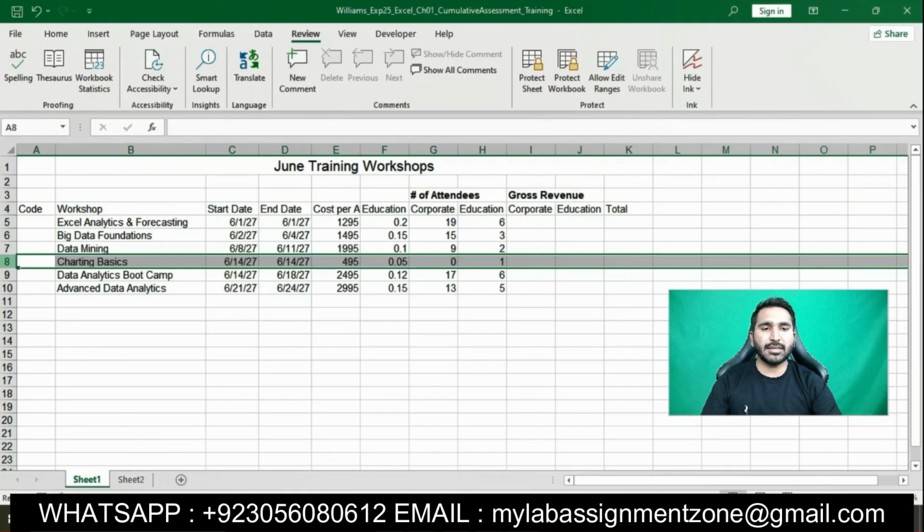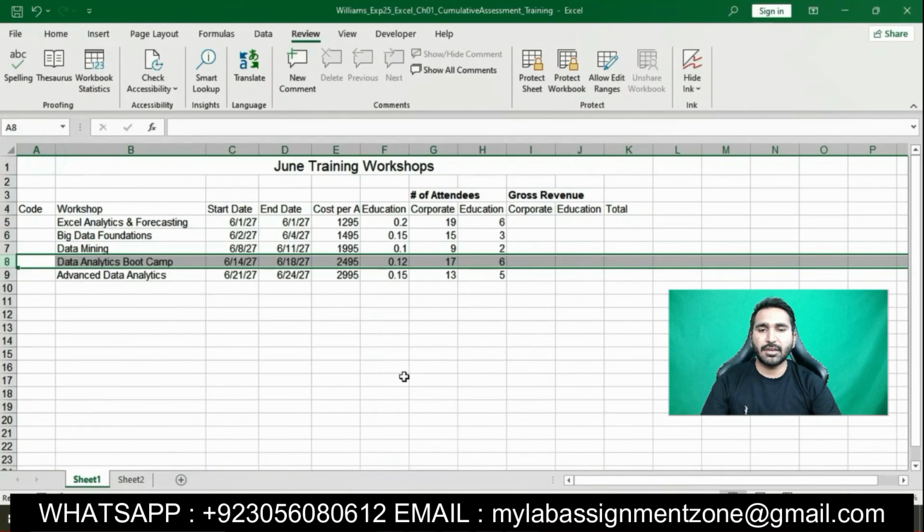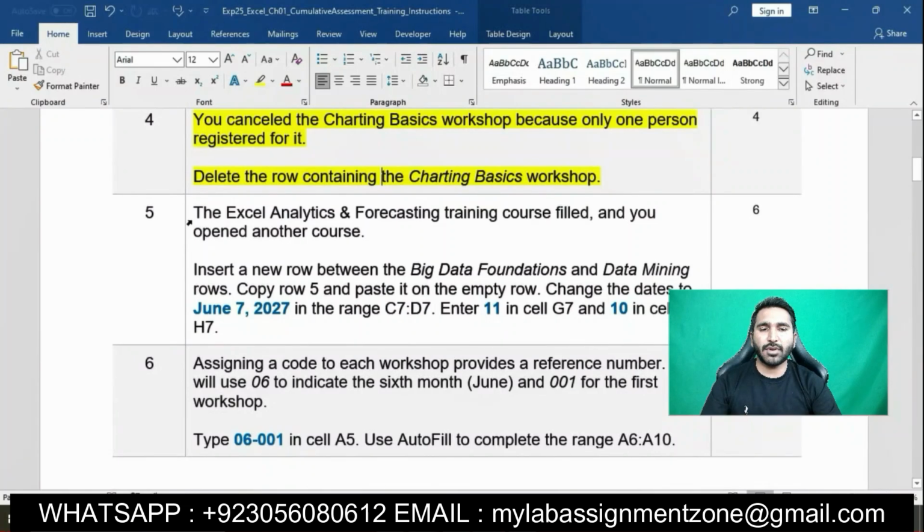Okay, select this and then simply we will delete this. Right click on this and then click on the delete button. This will be deleted from this workbook. Now I am going to do question number 5 of this assignment.